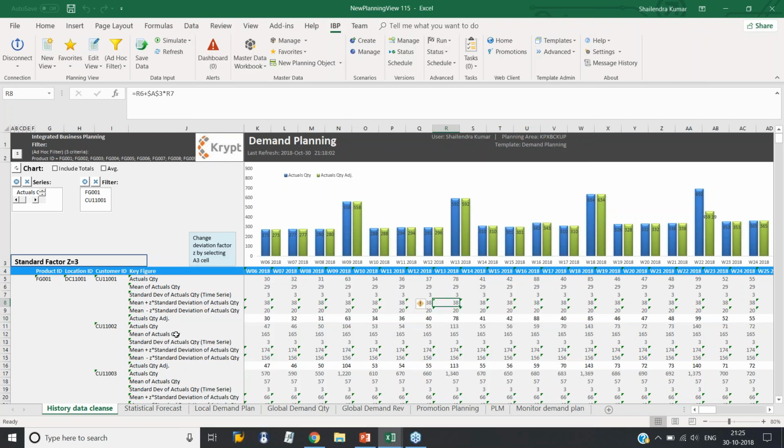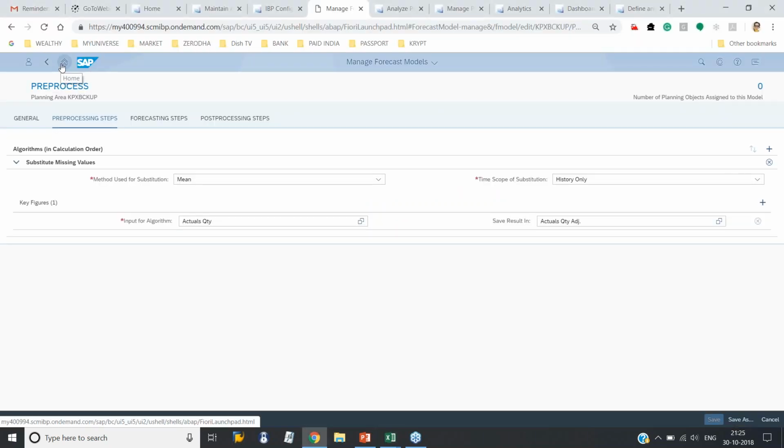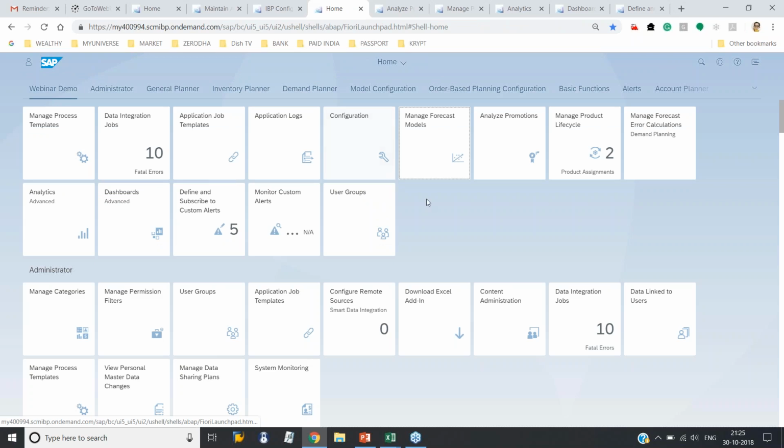So once you have completed your historical data cleanse, then you will carry out the statistical forecast. This I have already done, but we'll see it once again. So once you have historical data, then what you would like to do is carry out the statistical forecast.